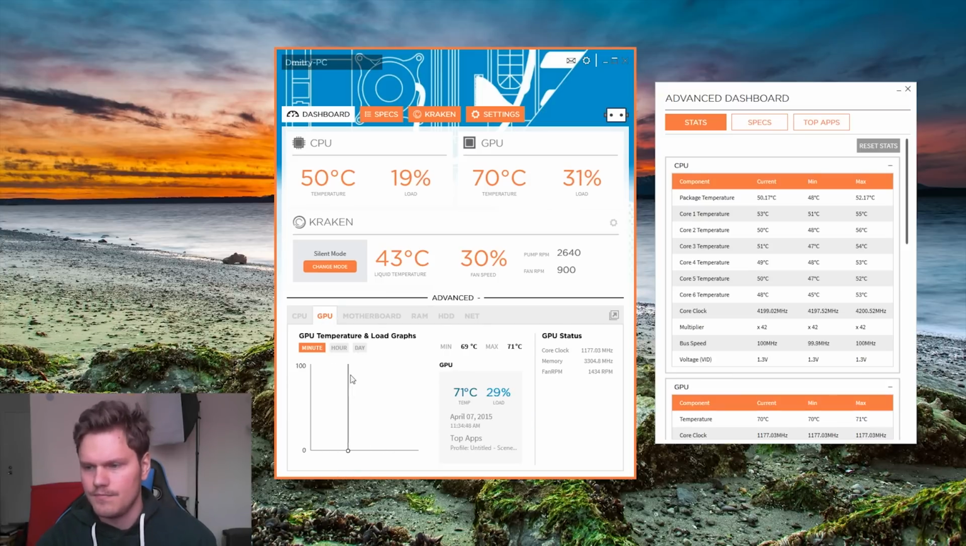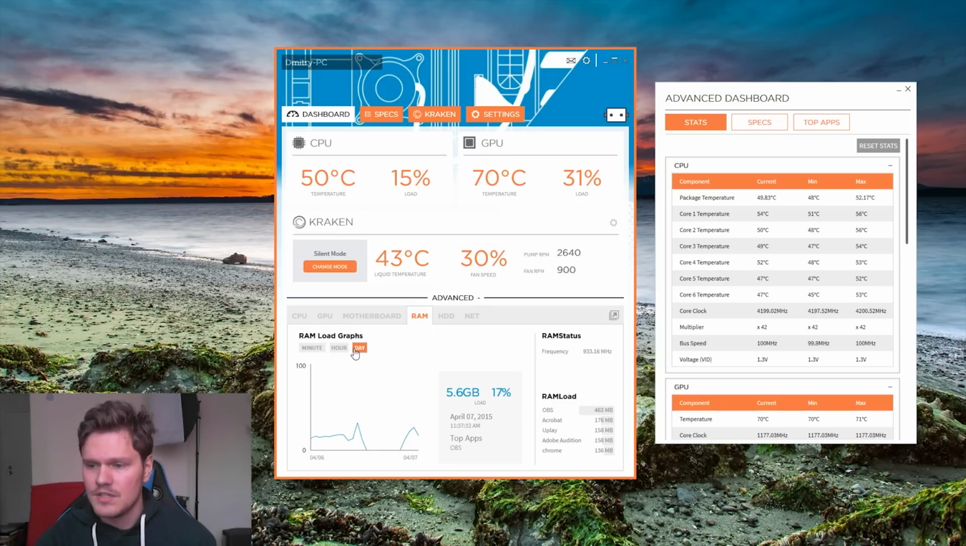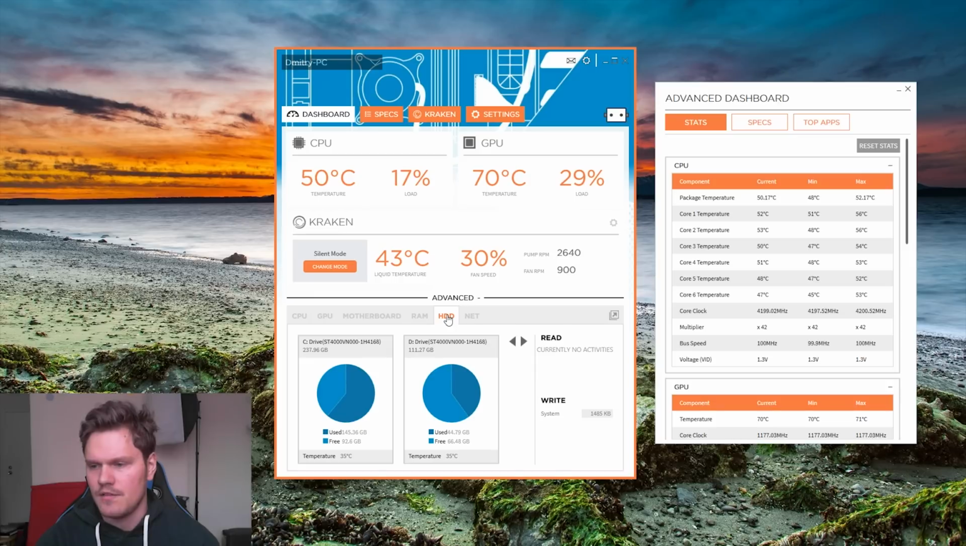Going to the GPU, same idea. It shows you the GPU temperatures and load and most intensive application for that time period. Motherboard: temperatures, voltages, and the fan RPM. RAM, that's kind of cool, I guess. It would be cool to see how much RAM is being utilized if I'm rendering a video, for example, and give you the load. But like I said again, as long as you cannot log it, it's kind of useless.